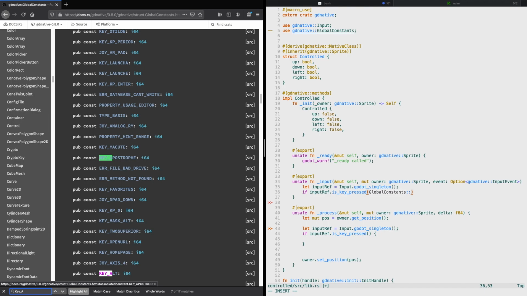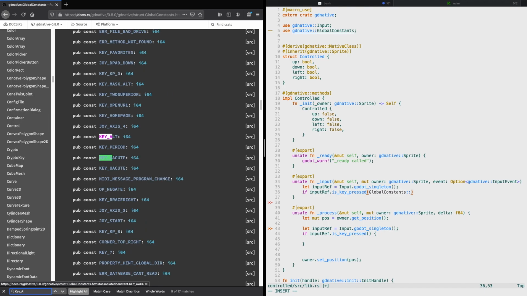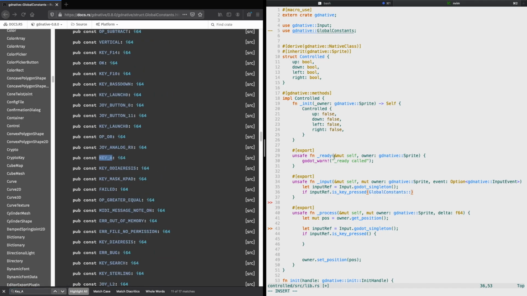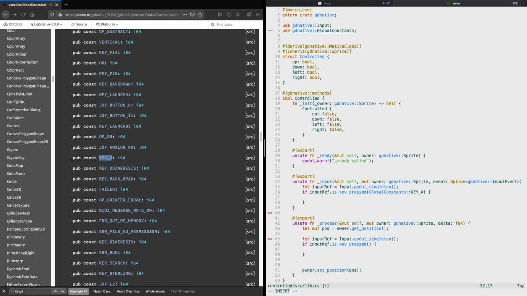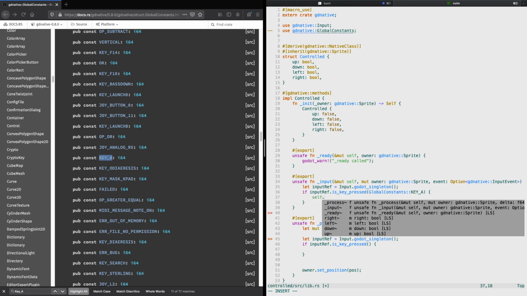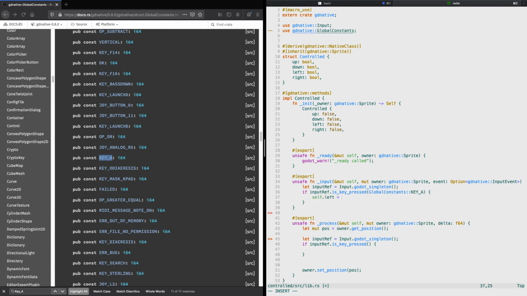Just to ensure that this really exists, because sometimes the auto-completion is not 100% working properly. Most of the time it does. So now let's update left to true. And in our process method, we will now update the position depending on the particular state of up, down, left, or right.